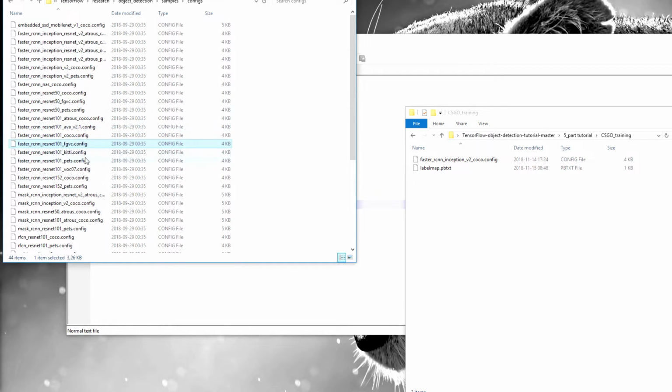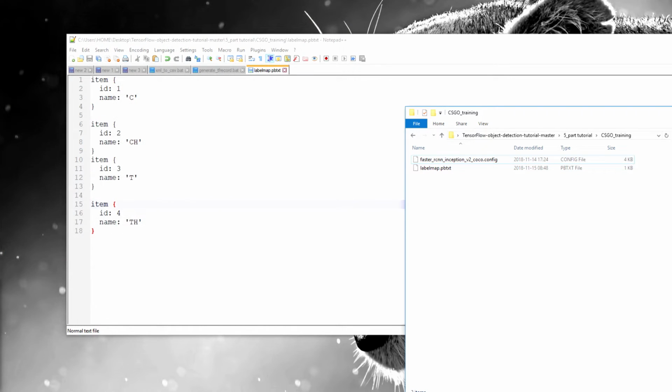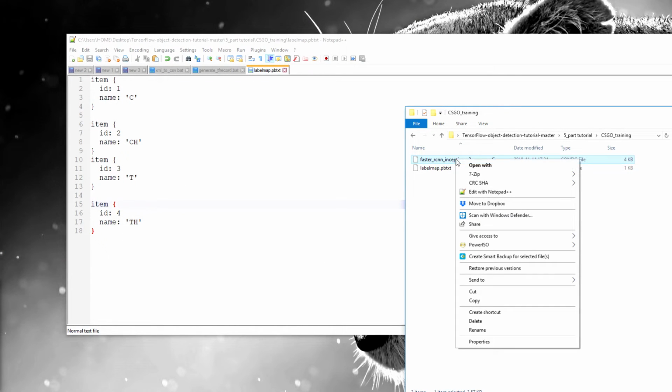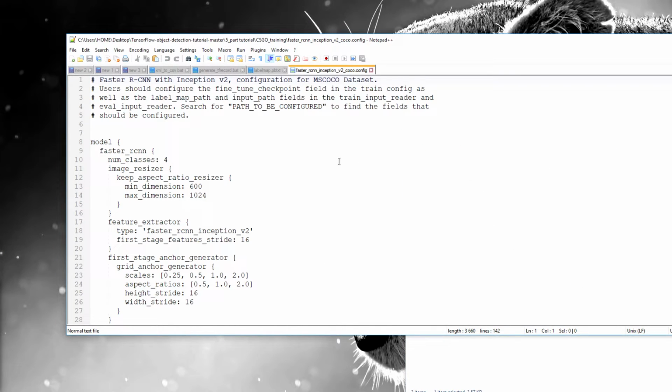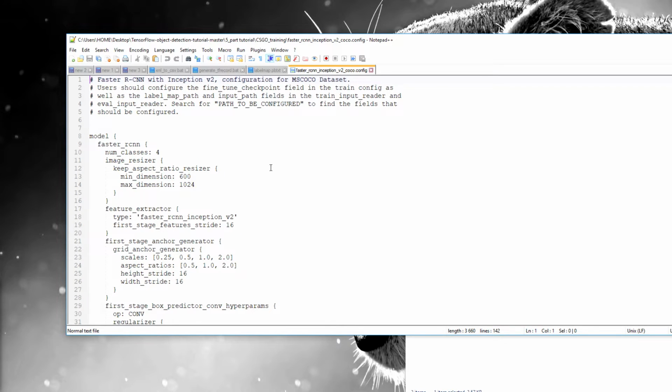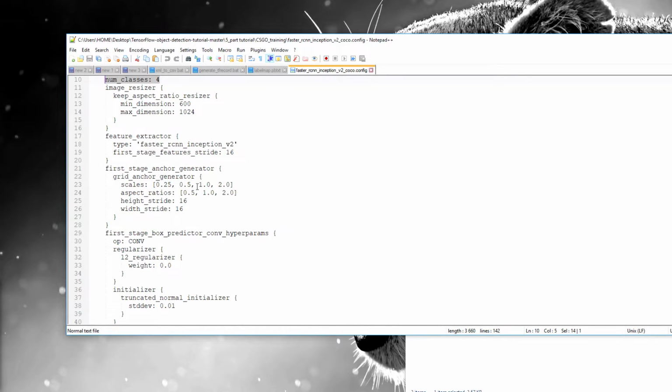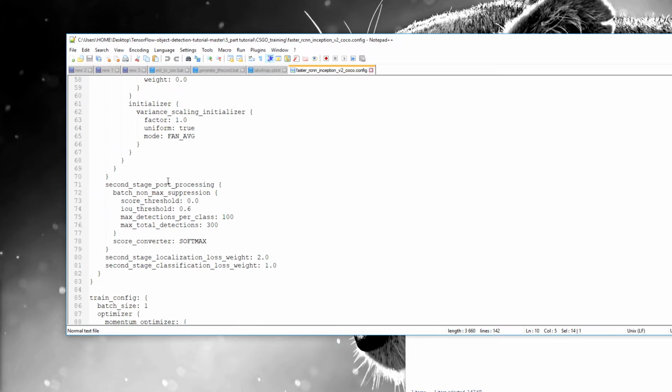So for this v2 coco, here it is, and yeah, I just copied it here, and I already changed these few lines, so I'll open it to show what you need to change. So I'm using number of classes is 4. This line should be changed.